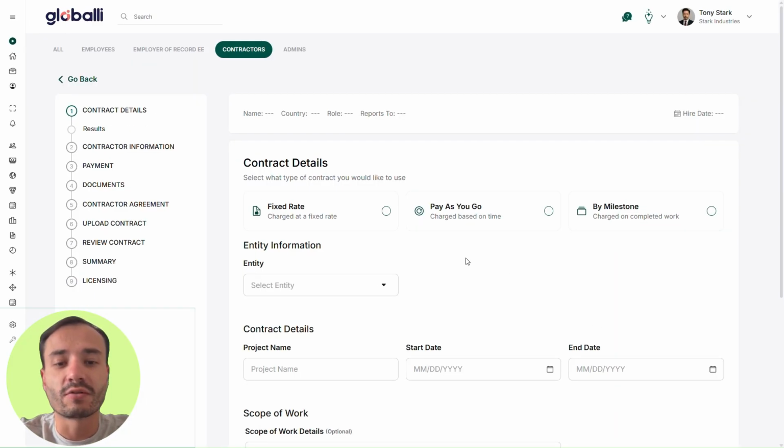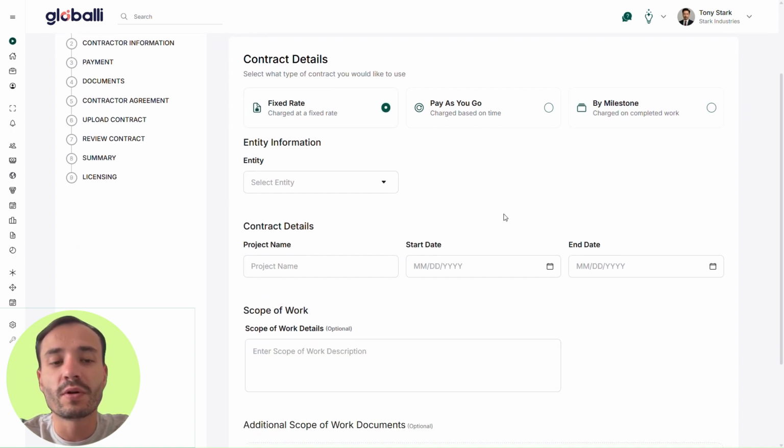Here we define the contract type, where it's going to be a fixed rate per month or per week, pay-as-you-go model based on an hourly or daily billing, or a milestone-based model where each milestone and its payout are clearly defined. For this example, we're going to go with monthly fixed rate, but there is another video where we explore the three different contracts more in detail.